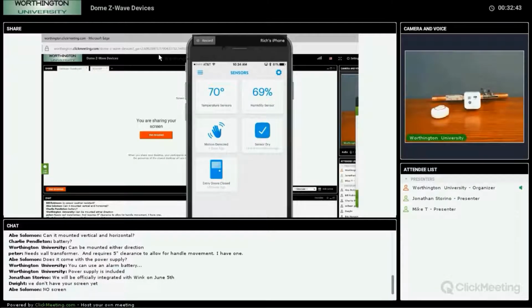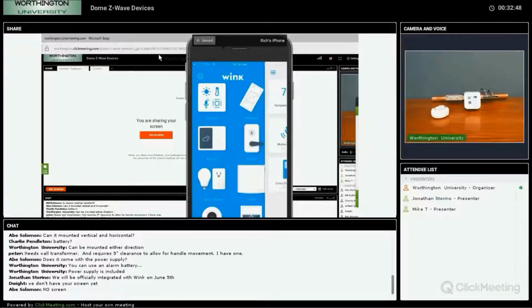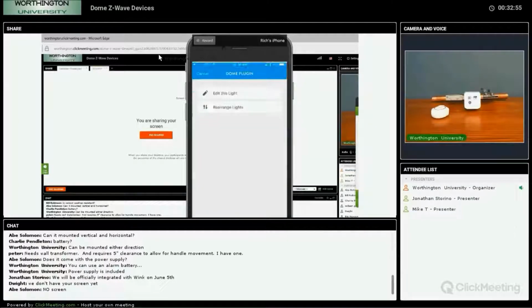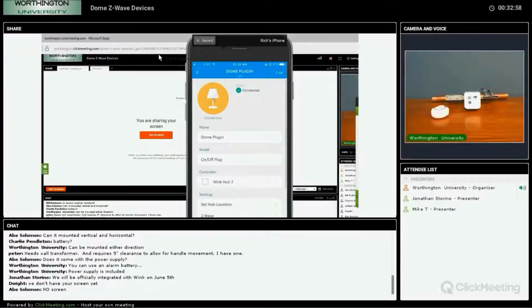We'll go back a few more. If I go into, let's see here, light devices, I actually have the plug-in. You can kind of see that, and I'm going to go in and edit this one. This is the Dome plug-in. One thing we like, and this is really important to mention, if you manually turn it off with a button, the status is immediately updated in Wink. There's no waiting for the Z-Wave refresh. Everything comes out immediately. So whatever we have there, you're going to get a real quick status update.